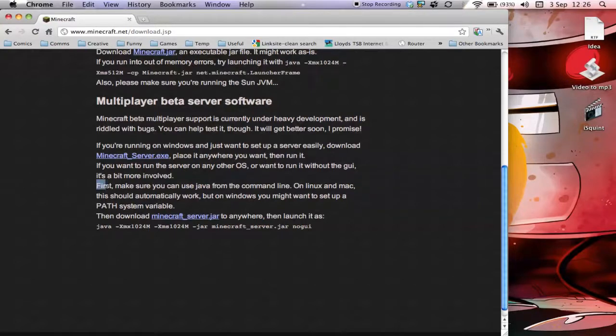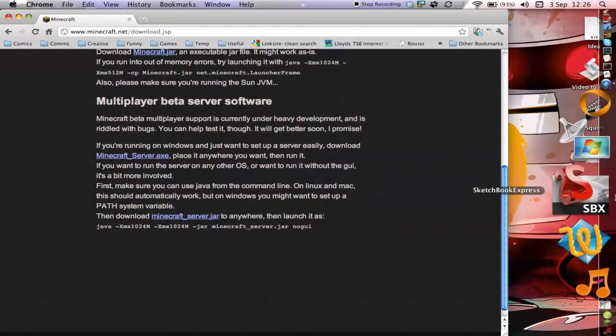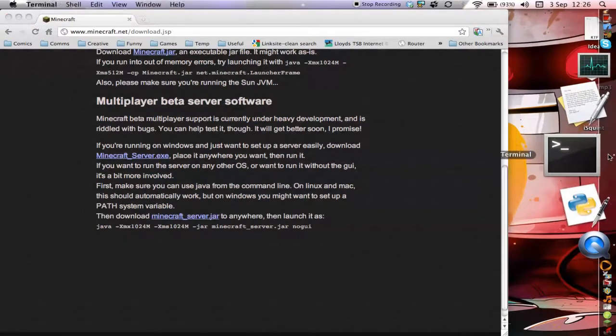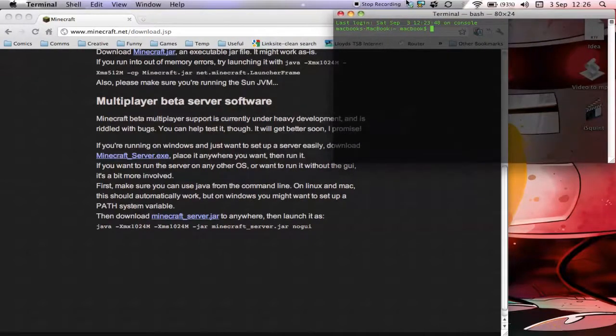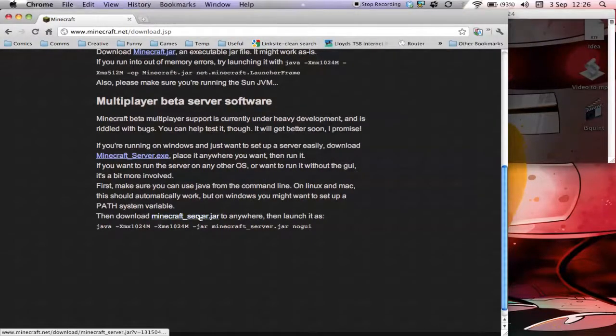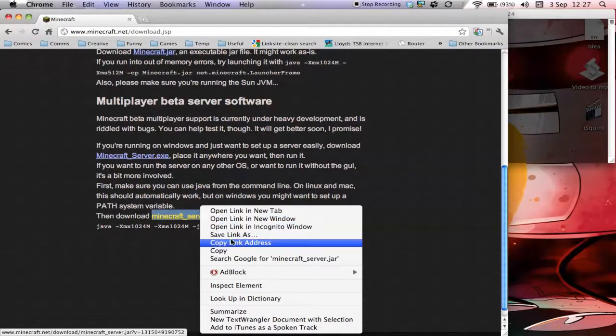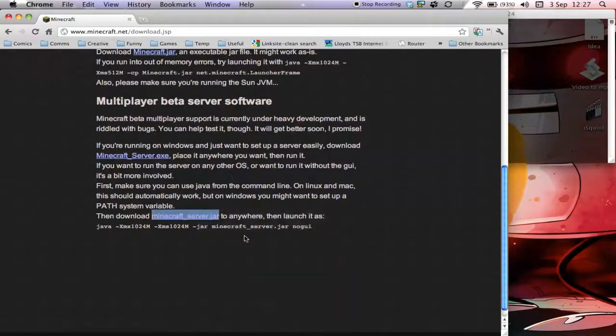One thing I should say is if you have problems, make sure you've actually got Java installed, because if you haven't, same as on Linux, it's not going to work. It needs Java. We're going to be working through the command line a lot here, so I'm just getting that open ready. And let's download the jar.